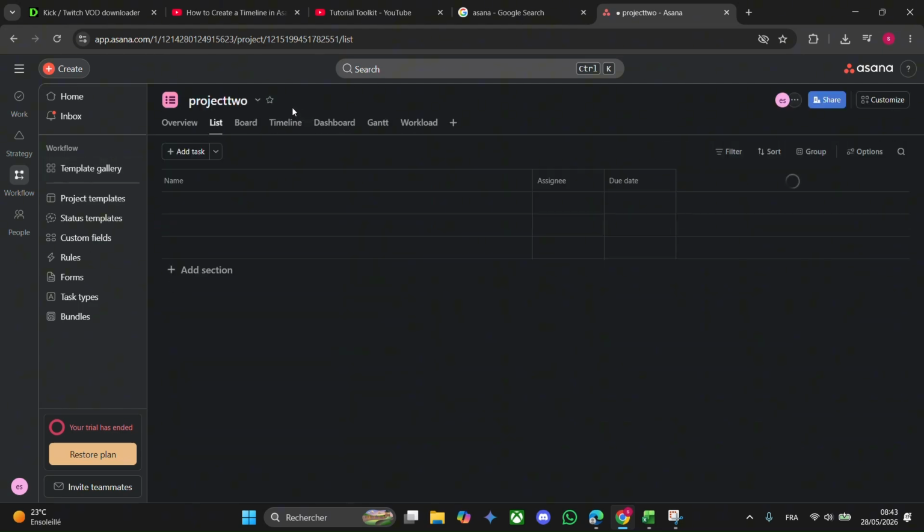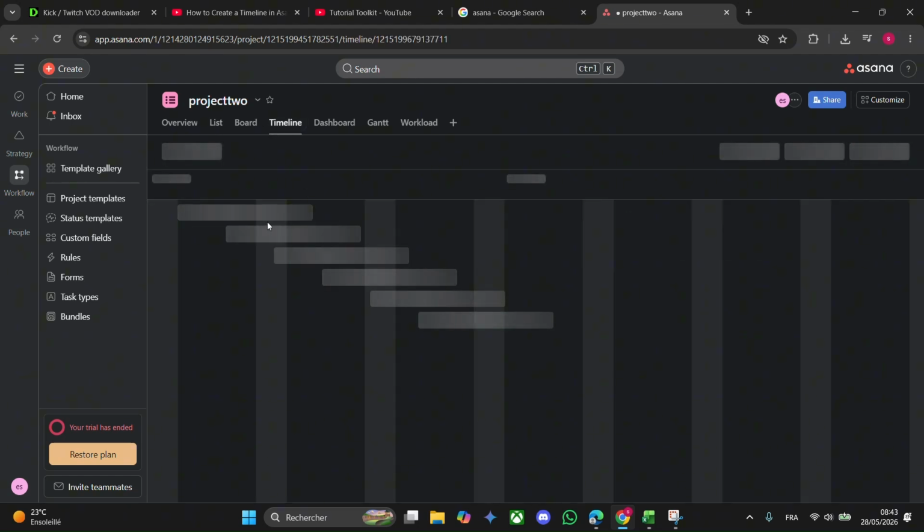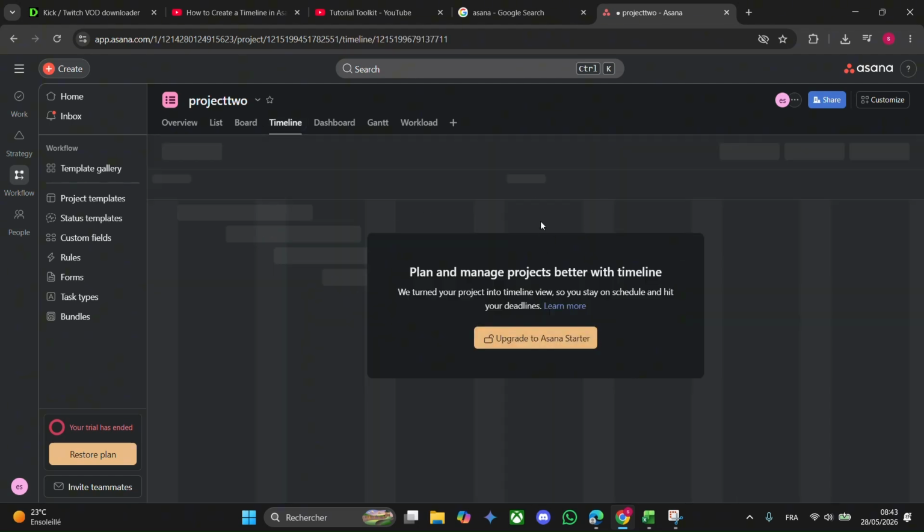Now your project is being created successfully here. So here you'll find the timeline option, found the new project name, click on timeline. And here we get to the timeline of your project. So normally here you'll find some tasks here to assign based on your project timeline. Assign tasks to your teammates, and the tasks will appear on your project timeline here.